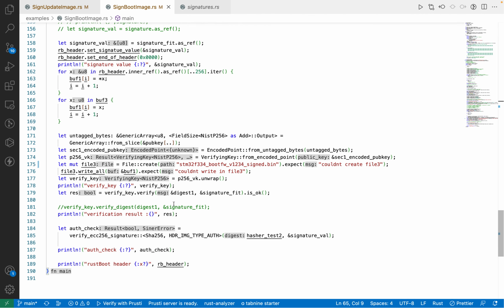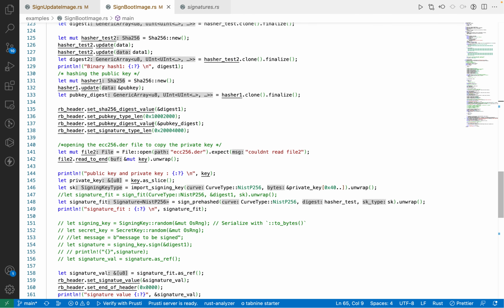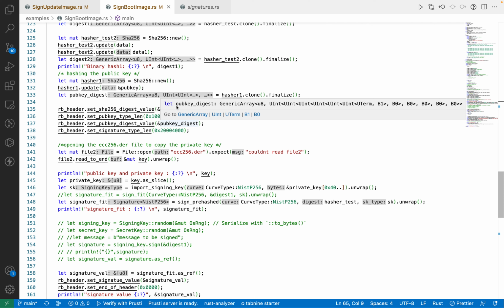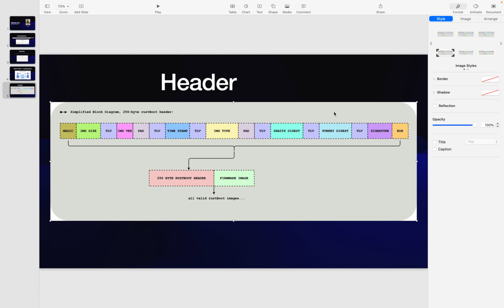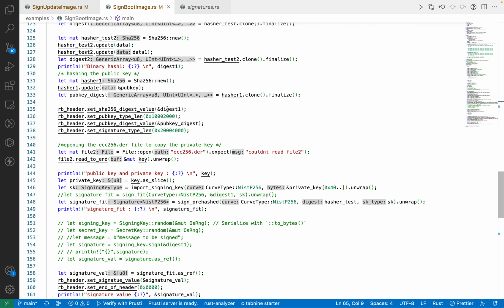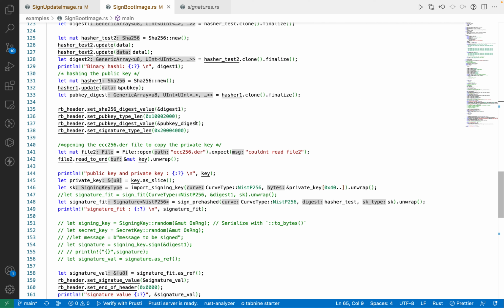So now we got the public key, and we also found the digest of the public key. Now we're gonna store this. These two fields represent the SHA-256 digest and the public key digest. So we have stored the digest of these things, and next the TLV and pub key digest.